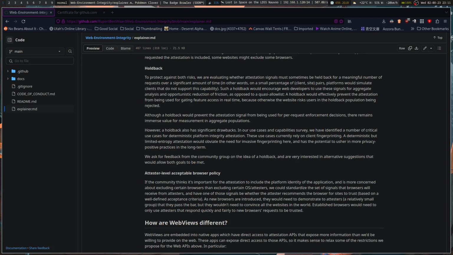These use cases currently rely on client fingerprinting. A deterministic but limited entropy attestation would obviate the need for invasive fingerprinting here, and has the potential to usher in more privacy-positive practices in the long term. Okay, wait, just a second. Deterministic but limited entropy attestation would obviate the need for invasive fingerprinting here, and has potential to usher in more privacy-positive practices. What's privacy-positive mean? Are you saying that users will switch to being more privacy focused?